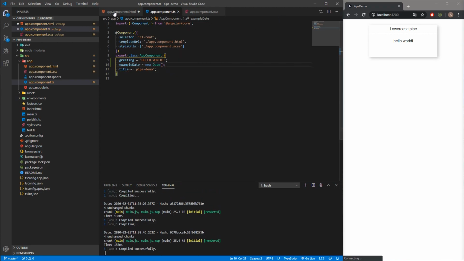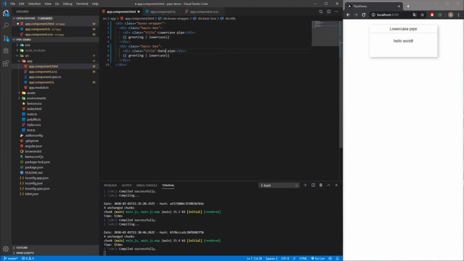Now we can save it and go to the HTML file, and all we have to do is replace the variable name, so it was example date. And maybe let's get rid of this for now and save it. And we can see it's not really user friendly, but we can use this pipe over here, so we will say date. Now we can save it, and as you can see, it is a lot more user friendly than before.